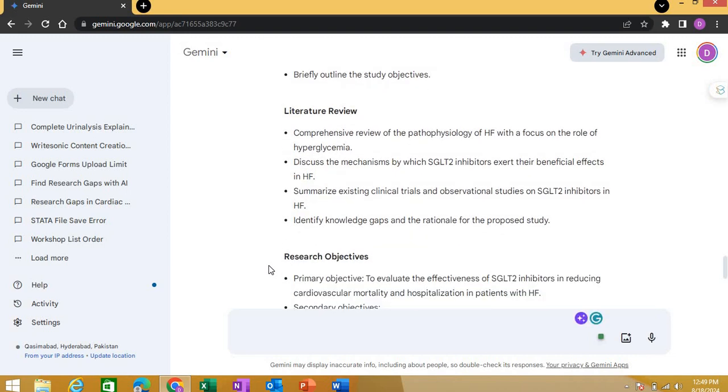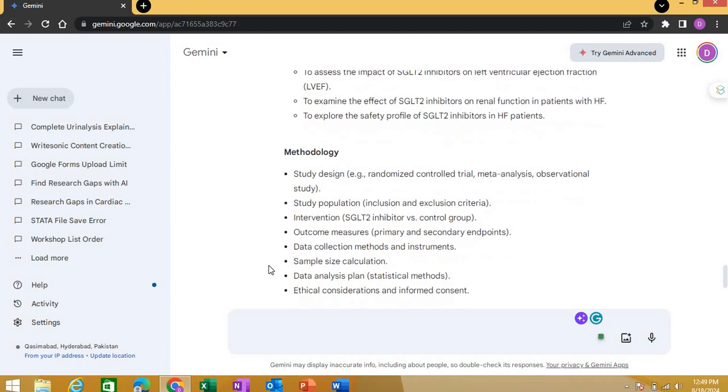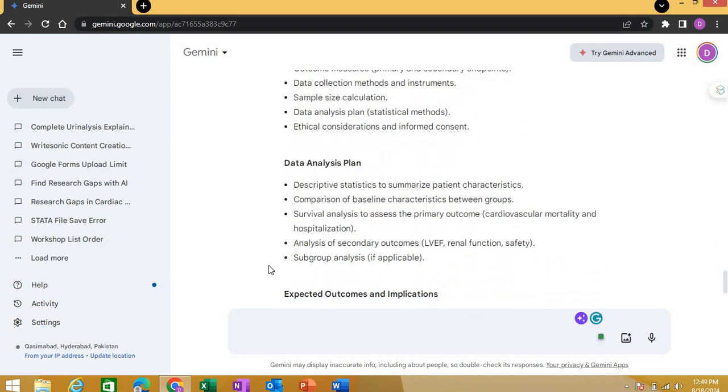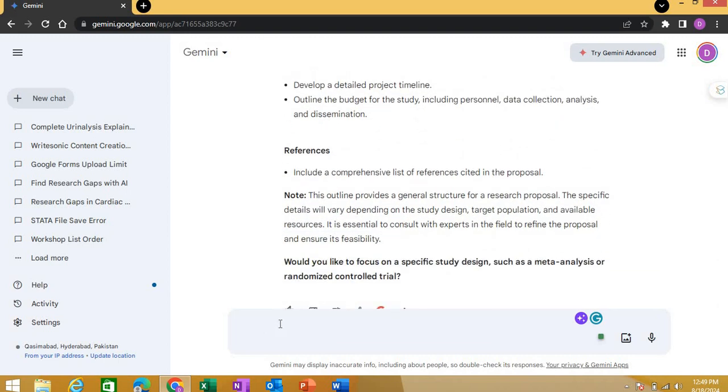I'm just showing you how you can play around with this Google Gemini. Then it gives you a lot of research objectives, primary objectives, secondary objectives, and a lot of points on methodology. How you can choose a certain study design, study population, intervention, outcome, data collection methods and instruments, data analysis plans, expected outcomes, timeline, budget, references, and you can ask it what could be the possible feasible data collection methods for this project. Click it, and it will give you more ideas.